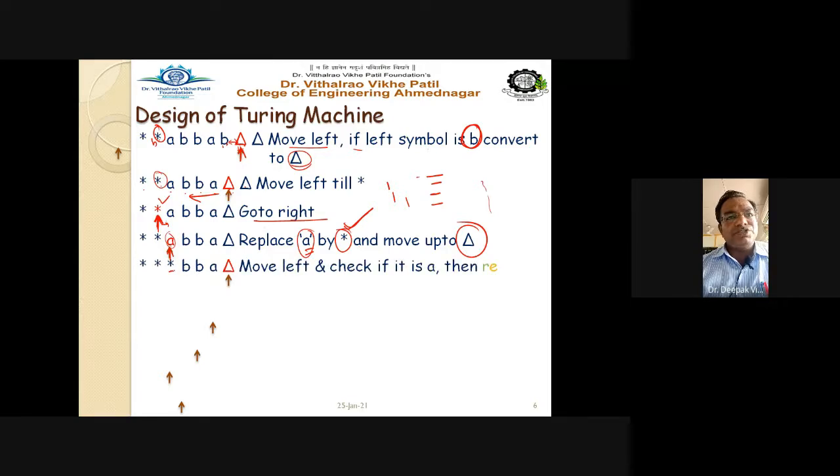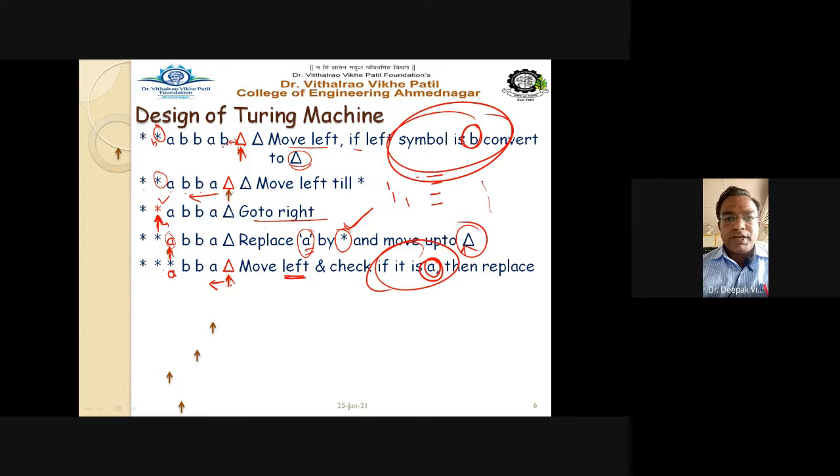So after replacing the star and moving toward the capital delta sign, move the pointer to the capital delta side. When the pointer reaches the capital delta side, we have to move to the left, in this particular direction, and check for A and not B. Here we check for B, but here we have to check for A. Why A? Because we have converted A into star. That's why we have to check A.